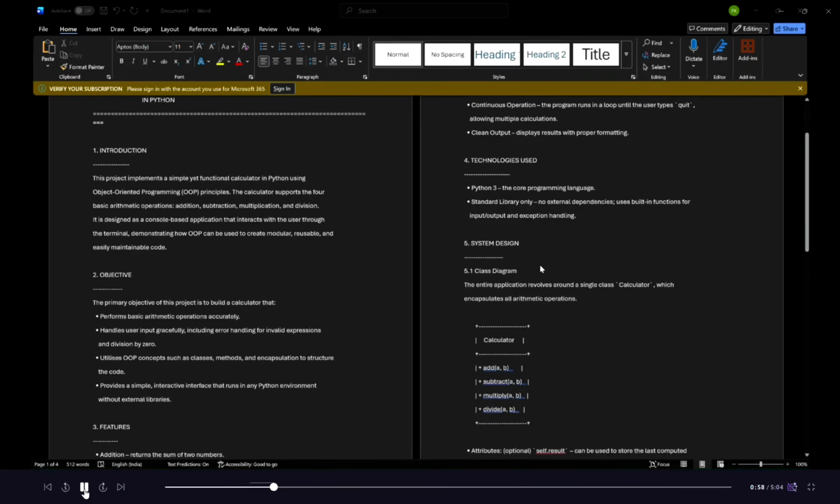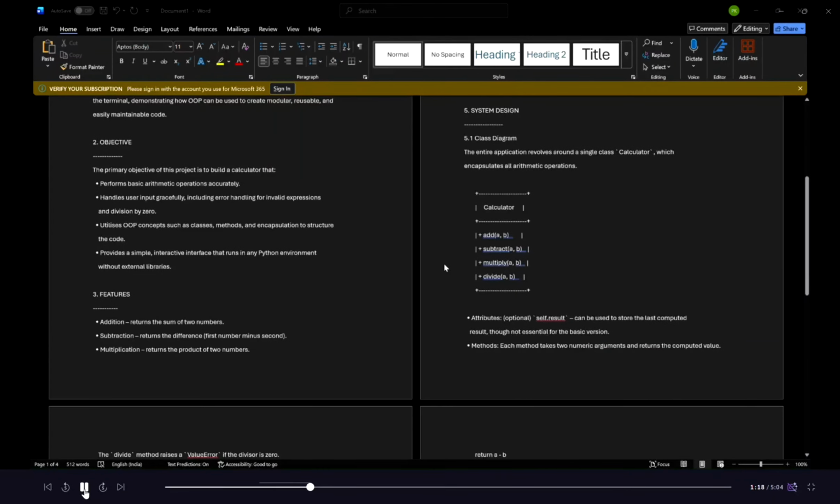The system design: we are going to think about the calculator with addition, subtraction, multiplication, and division. There are attributes such as self.result and self.output. The self.result has already been declared. We are going to initialize the result first to 0, as you can see below.